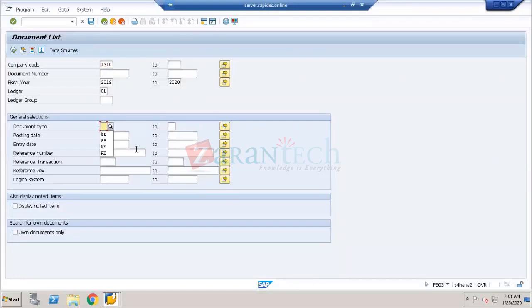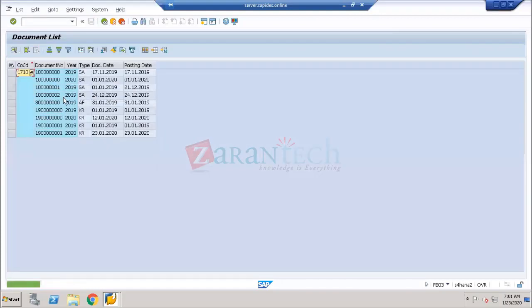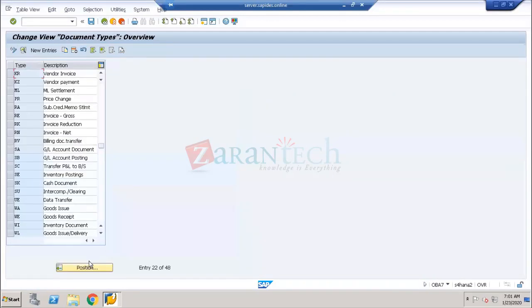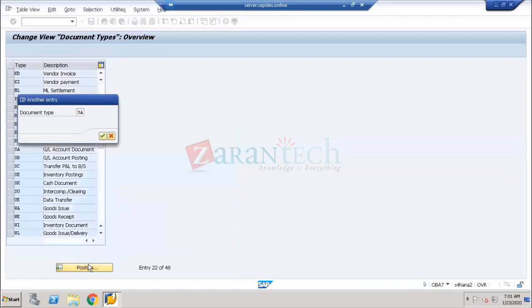Just remove everything. Leave it empty. Execute. Now I can see all the documents posted in 2020 and 2019. You can see how many documents there are. Some documents are related to SA, that is general ledger. AF is the asset depreciation. KR is nothing but a vendor invoice. So this is how the document types play the major role. In every document type, SA is nothing but a general ledger.